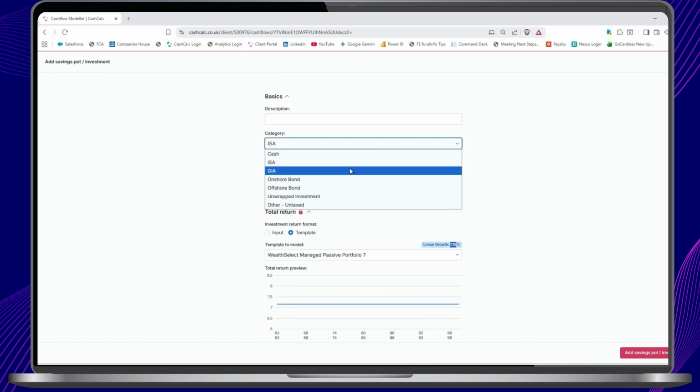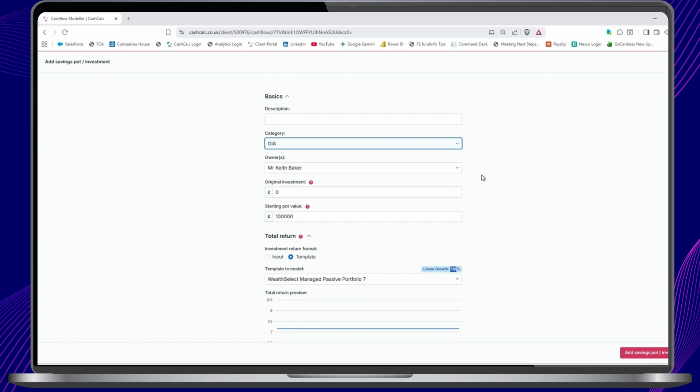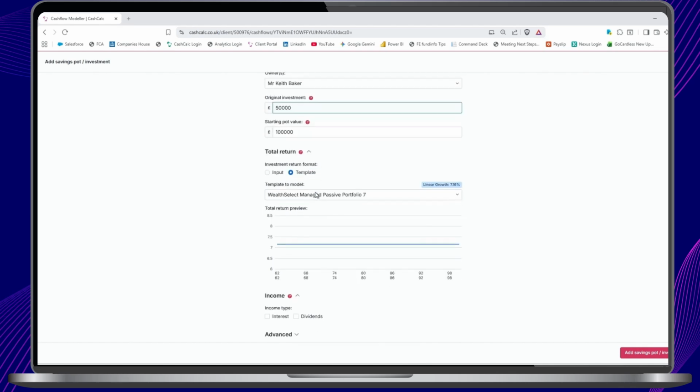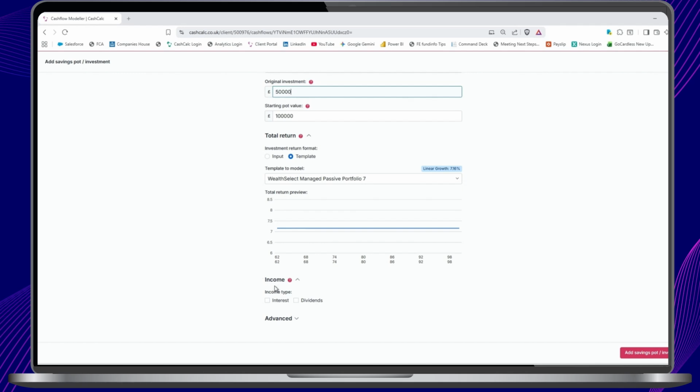If we choose GIA instead, obviously there are some significant tax implications of the GIA, notably CGT. So again, specify the owner. What's the original investment? Maybe to date, that client has invested 50,000. So straight away CashCalc knows how much gain has been made. Again, the same total return field as before, and a bit unlike cash, the income field at the bottom has now changed. So you now get the option of interest or dividend payment.